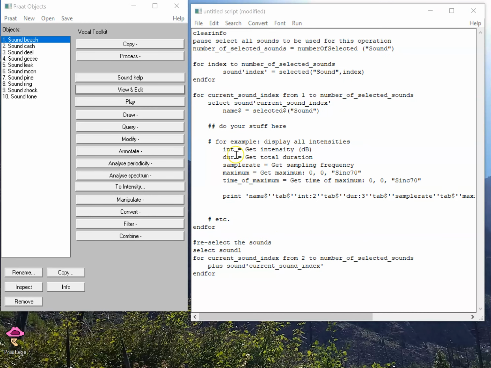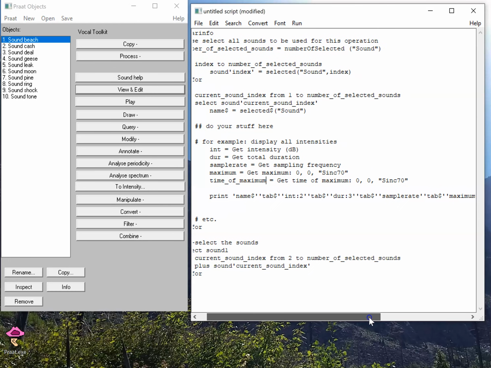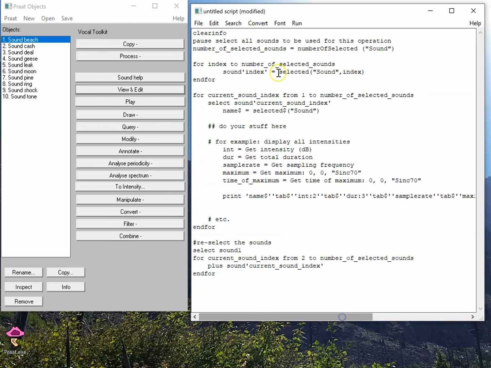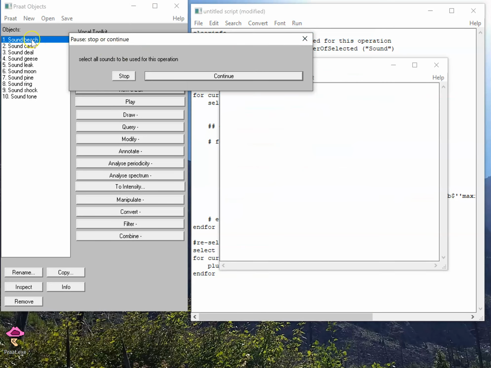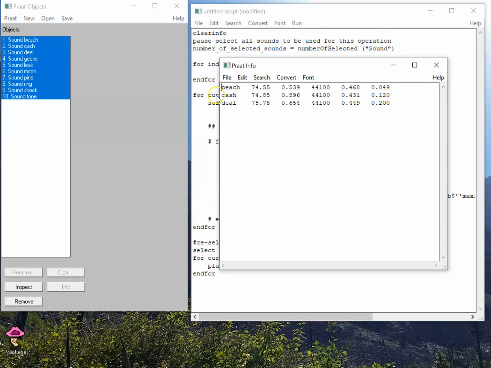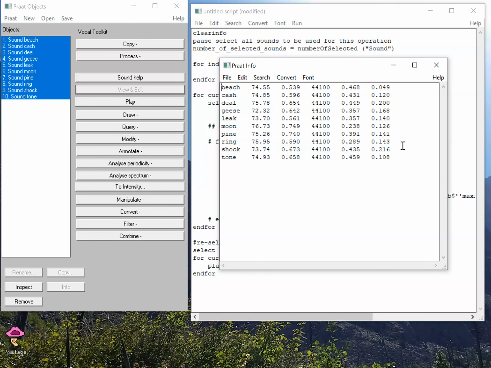So for example, here I have it getting the intensity, the duration, the sampling rate, the maximum, and the time of the maximum, and then it's printing out all of these values to different degrees of decimal specificity with a tab in between. So that line goes on pretty long. When I run this script, I can select all those sounds, and you can see all the values being spit out. And so this is a pretty good way of obtaining a lot of information in a table.